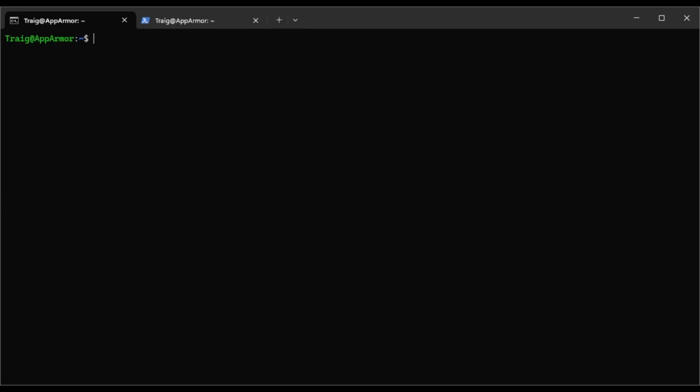Okay, now we're going to go ahead and try to create our own AppArmor profile from scratch. I'm going to write a simple bash script that tries to do something sensitive, such as reading the passwords in the shadow file.